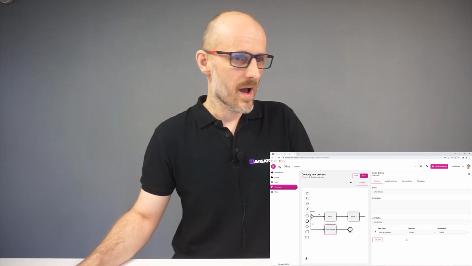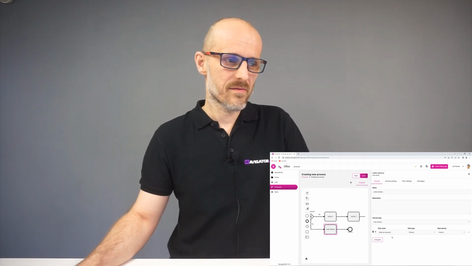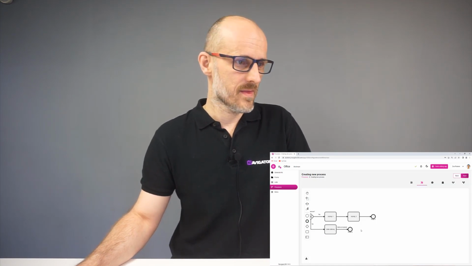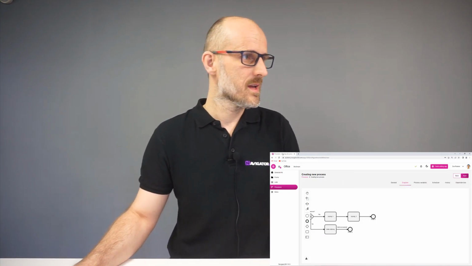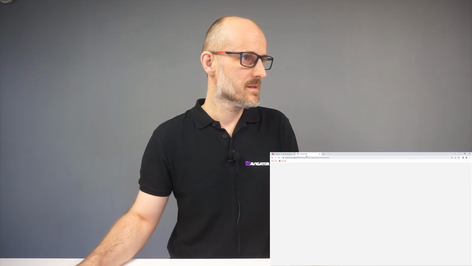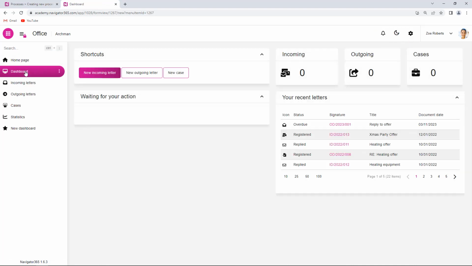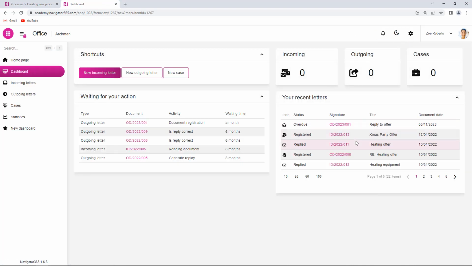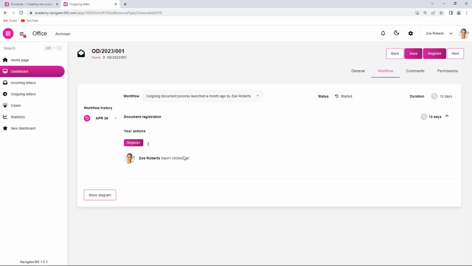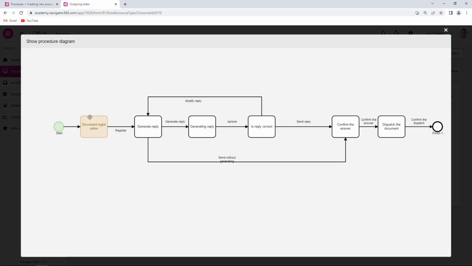Now, why is it so important to have this path name done here, "mark as received"? I'll just quickly duplicate this and show you on another document. So I leave back office and go to the dashboard, and let's have a look, for example, at this document of outgoing document. You see, this is the workflow, and on the workflow you can see the document is here and the path name is called register.